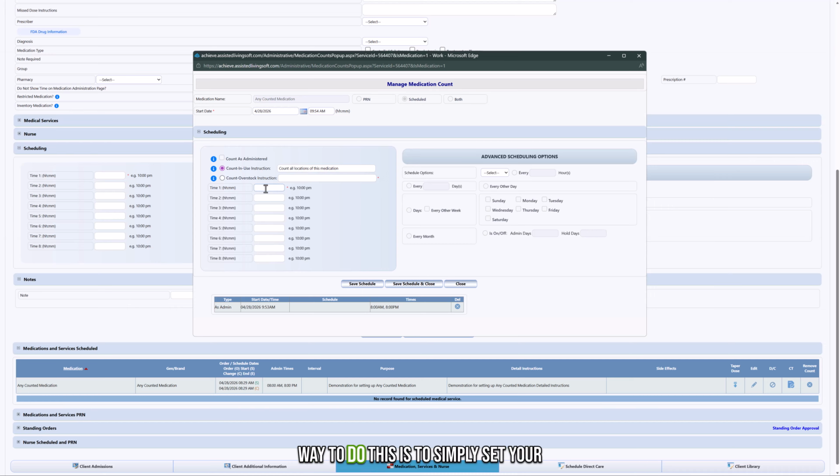The easiest way to do this is to simply set your times. You've got 8 option slots in here. So I'm going to set this for 5 o'clock p.m., and that's going to happen every day. If we wanted to set that differently, we could. Now I'm going to save this schedule.